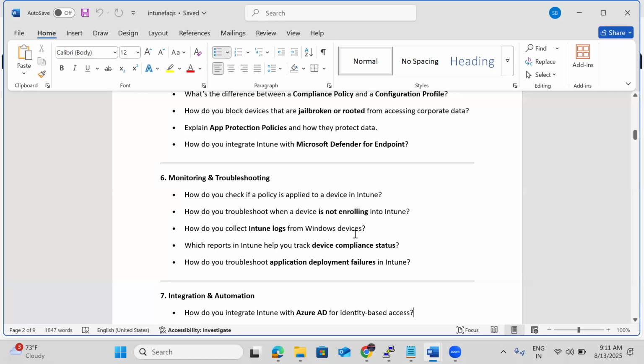In the same way, for iOS also, we are going to check that kind of logs from the Company Portal app itself. You can check in the menu, like Email support, and we can send the diagnostic logs. Then it is going to send it to whatever email we have filled in.